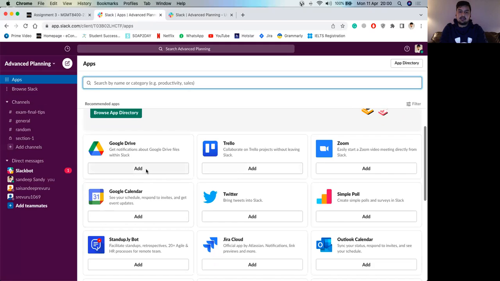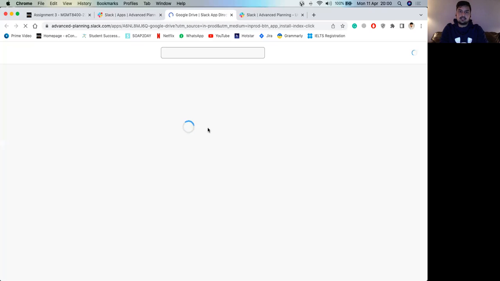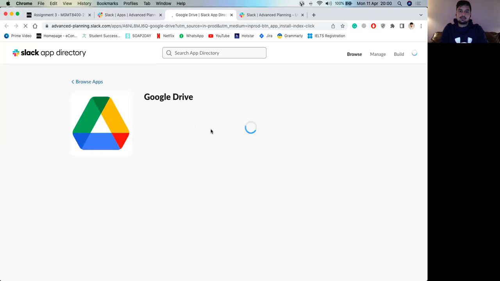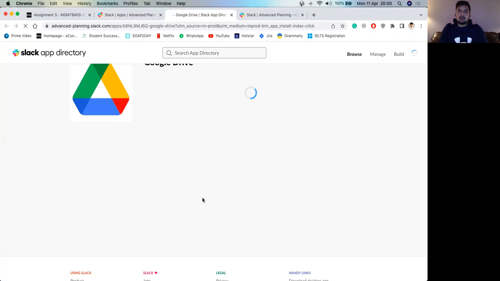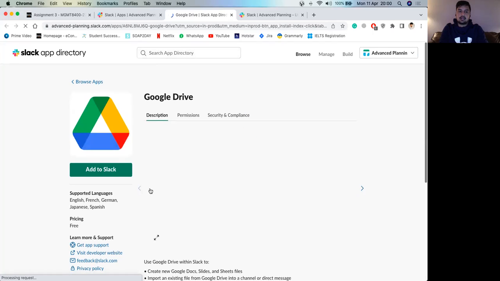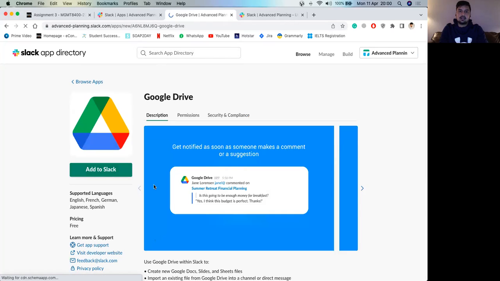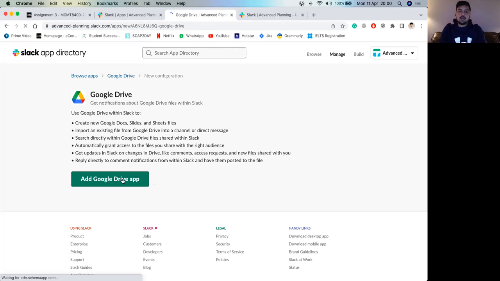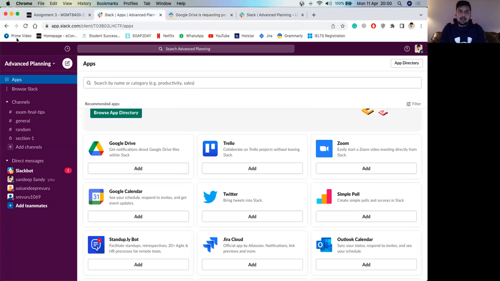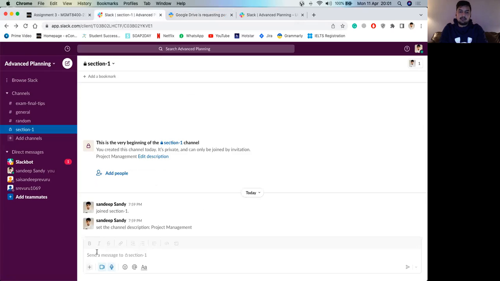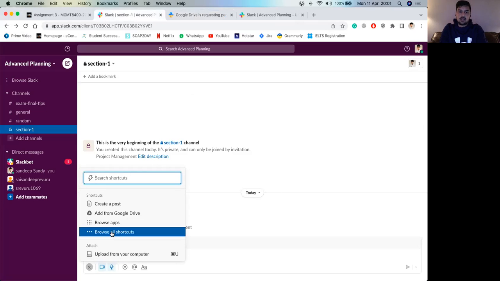If I click on add, it's going to give me an option to add Google Drive to my Slack workspace. Once I set up Google Drive, I'll be able to add all Google Drive links to Slack. Once I click on add to Slack, this will give me an option to add the Google Drive app onto my Slack workspace. That is one.